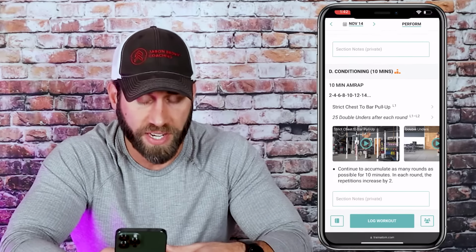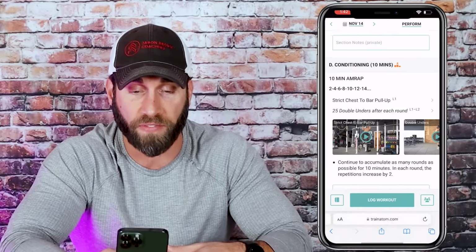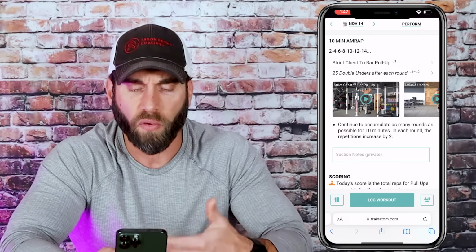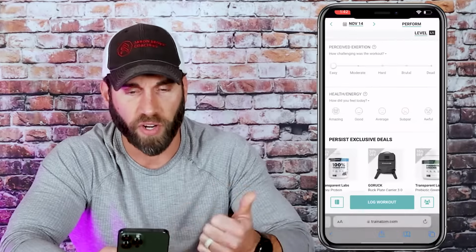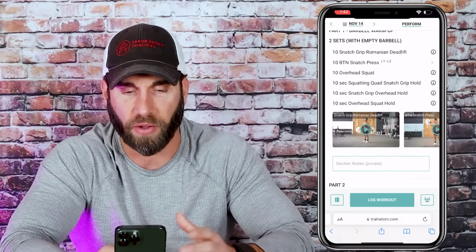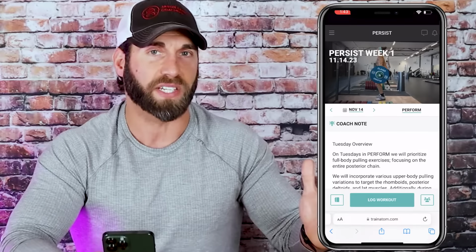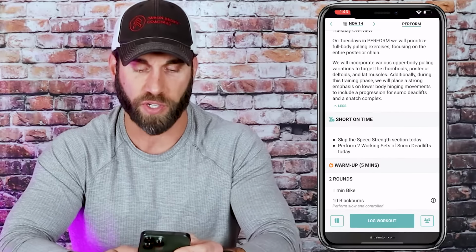And then we've got another conditioning piece of strict chest to bar pull-up and 25 double unders, and that's a 10-minute AMRAP. So overall, this day has some issues with it. I don't think it's enough to really write this program off. I think there's a lot of good things here, but again, making some order adjustments would be my first place that I would go to.